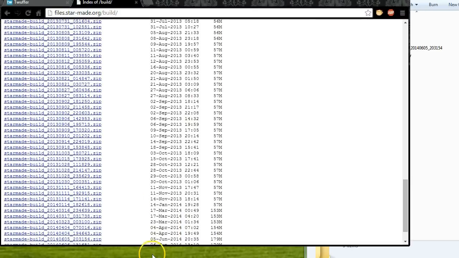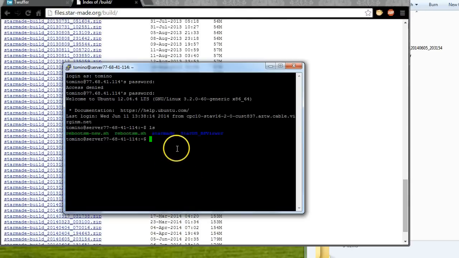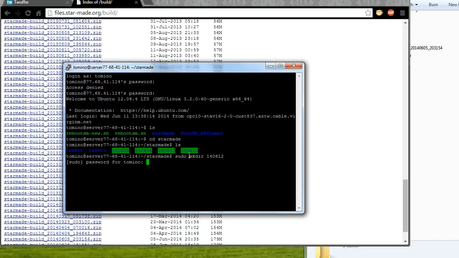And then you're just going to do all of this stuff. So we're gonna do cd Starmade, then we're gonna do mkdir to make a directory, and I just use the date in reverse because it'll always go up. Gotta put your password in, and then you're gonna want to make it writable just in case you want to ftp files into it.